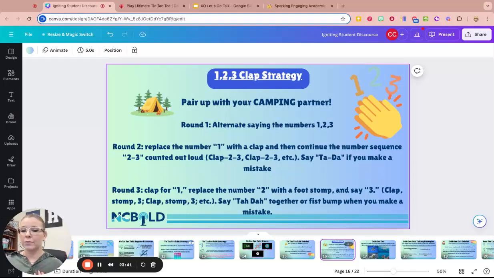the number 1, partner B says the number 2, partner A says the number 3, and then they just keep starting over again. So if I say 1, 2, I say 3, my partner says 1, I say 2, my partner says 3, and you just keep going back and forth saying 1, 2, 3 with your partner. That round is pretty easy. The kids typically get that.